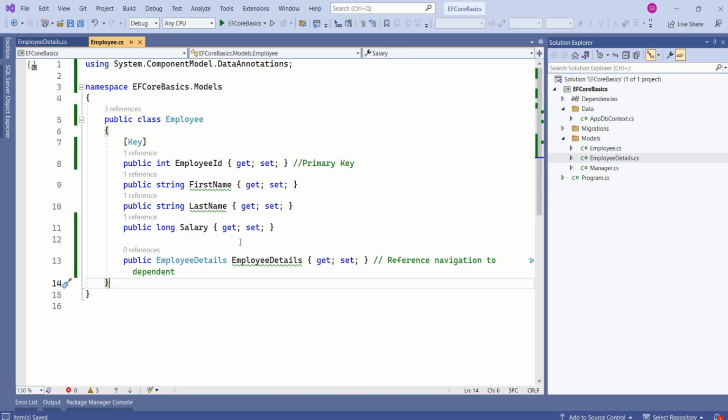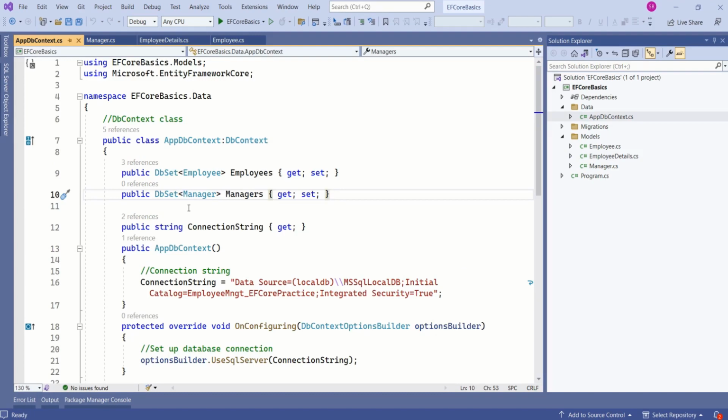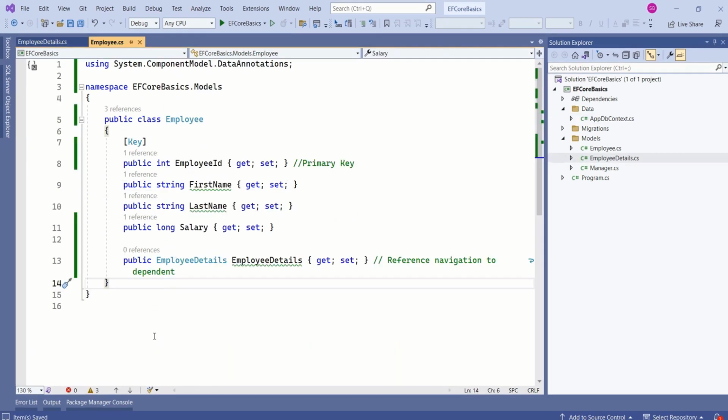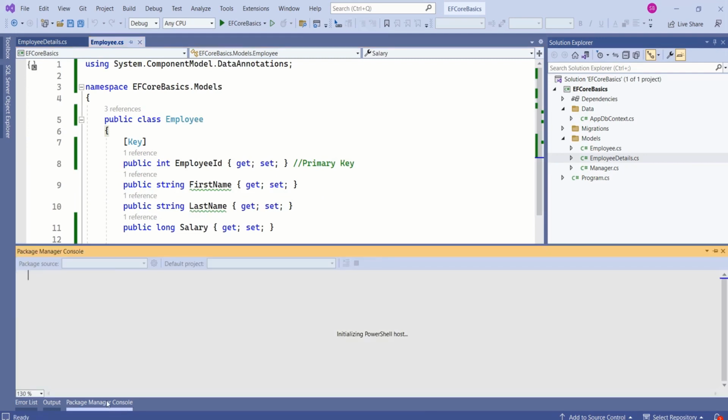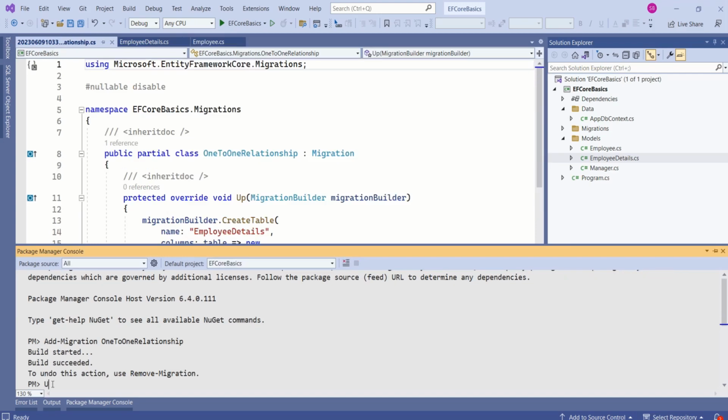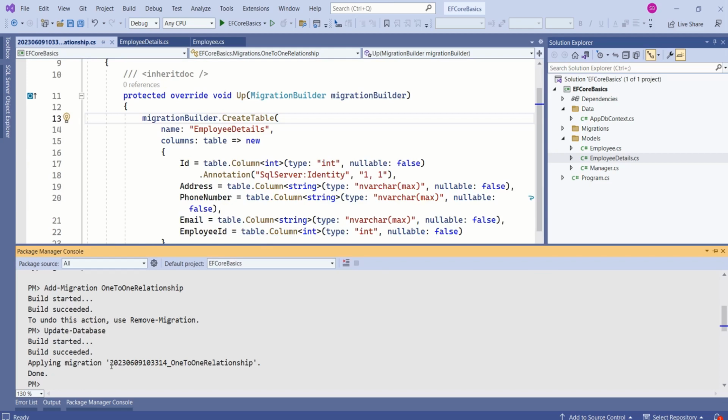It's not yet done. Now we should apply the same changes to the database as well. Before that, I'll include EmployeeDetails in the AppDbContext class. Now we are going to add a migration. To do that, open Package Manager Console, Add-Migration. I will name it OneToOneRelationship. Enter. Now I'll execute the Update-Database command. Hit enter. This Update-Database command has made use of this migration, OneToOneRelationship. Here, first what you see is a timestamp.